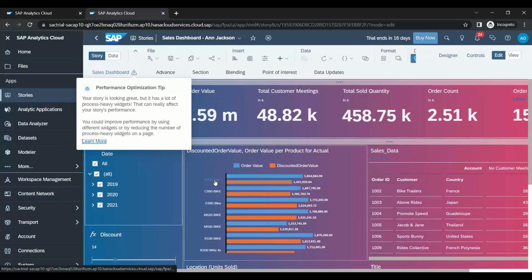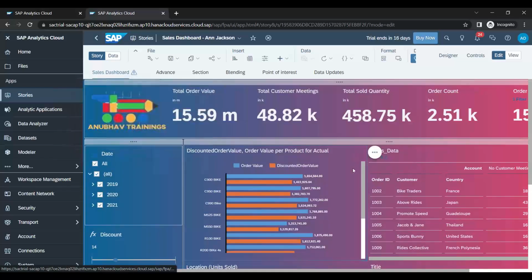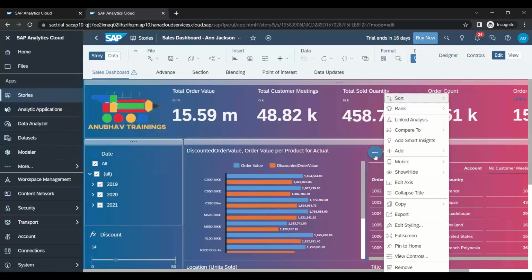So you can see here I have the detail of the bikes. I click on more option and I will choose add smart insights. Wow. Which is the most contributing dimension value in my entire data set? In short, it will identify which bike is giving you the maximum profit in your company.